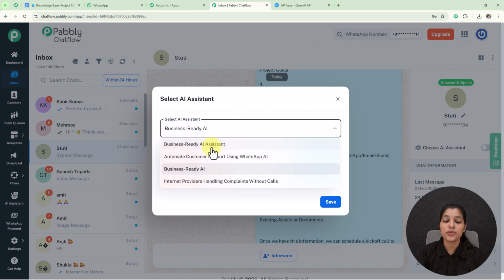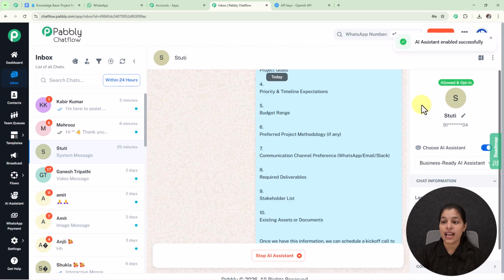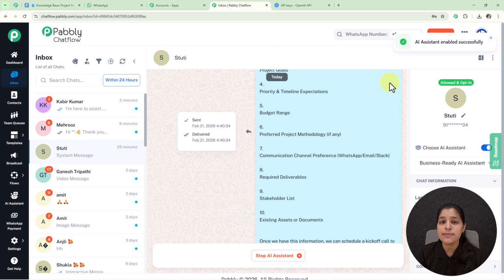Now let's say I'm going to enable this AI assistant which I have recently created, so I'm going to select it. Now let's click over the save button, and here our AI assistant has been enabled successfully. So this is the simple way for enabling AI assistant for a particular chat.